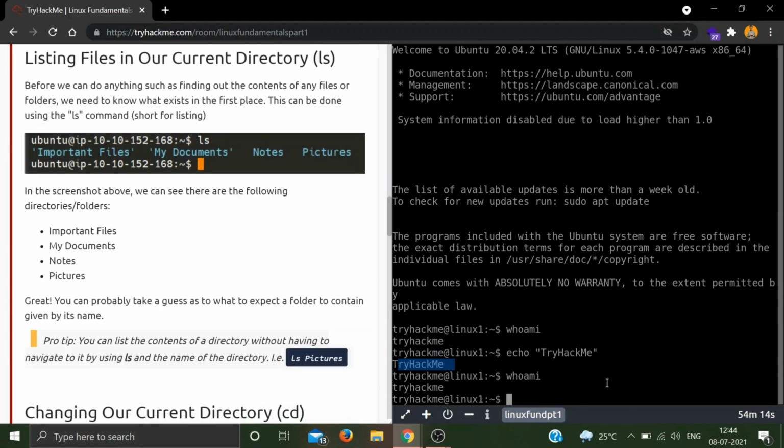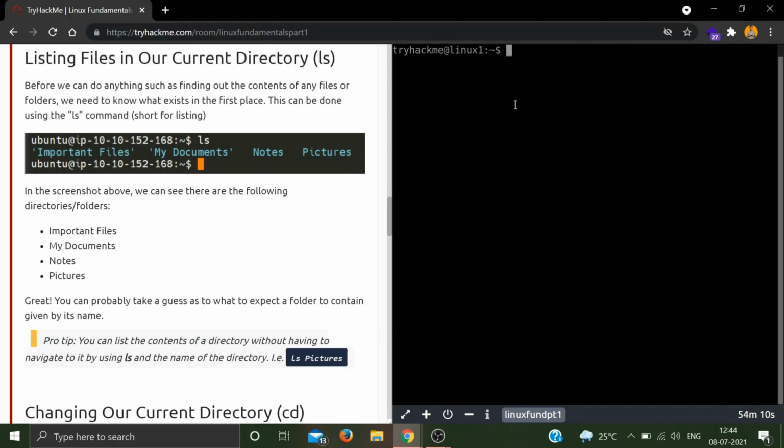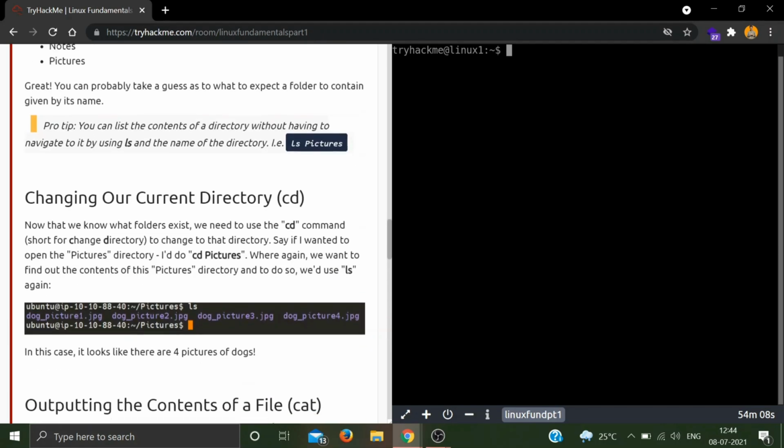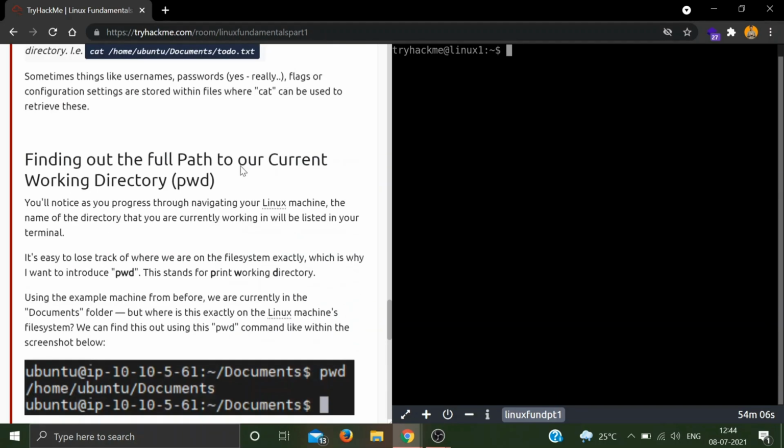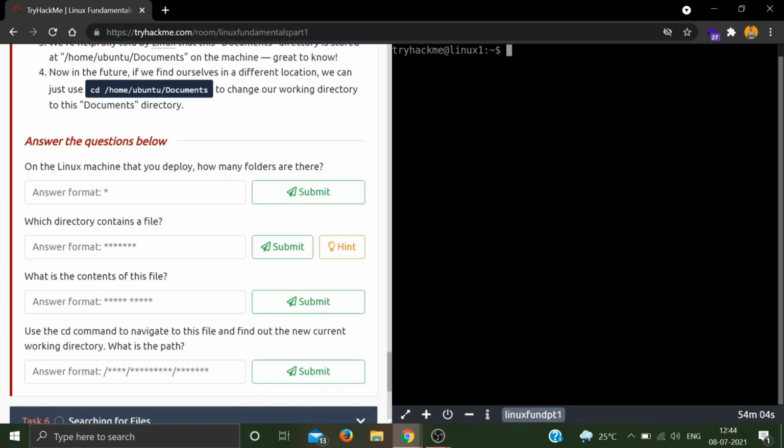Firstly, let's clear our terminal. Clear. Okay, so let's move on to our first question. On the Linux machine that you deploy, how many folders are there? For listing the folders or files, we use the ls command. ls. So there are 1, 2, 3, 4 folders, and access.log is not a folder, it's a file. So there are 4 folders.